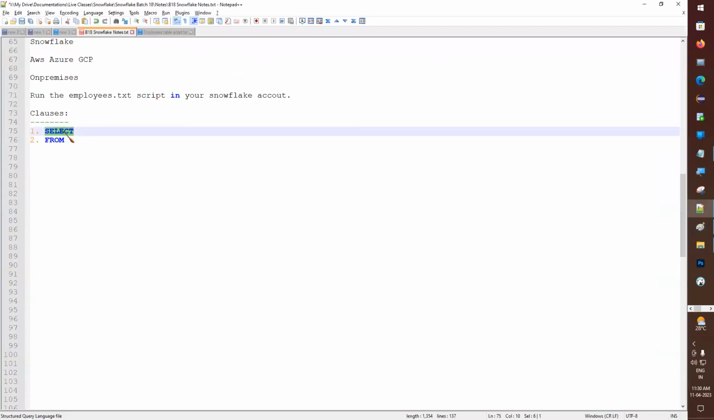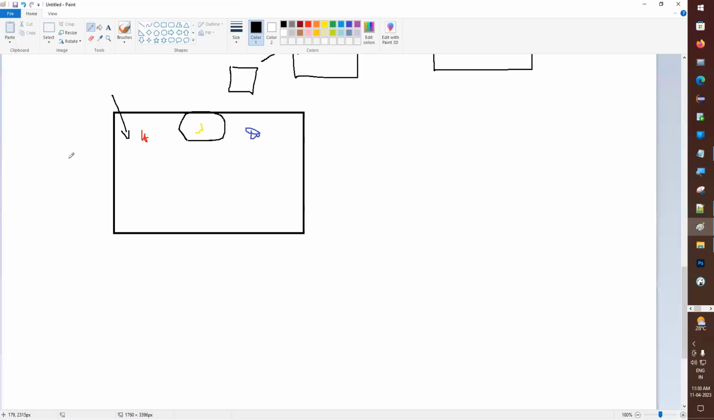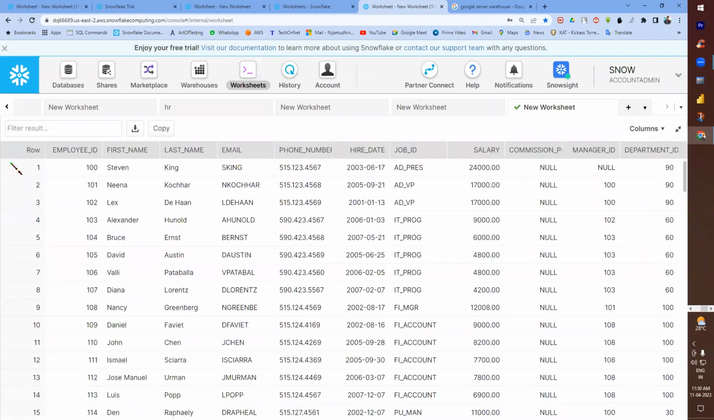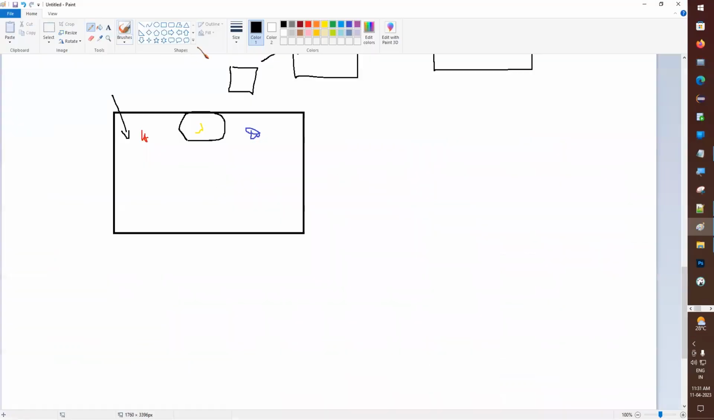Okay, which means select is for selecting the column. Selecting is used to select the column. Okay, so actually this is our table. Now you can see what the column is. Column means the headings. This is a heading of these records, right? So this is a column. This is one column, this is another column.